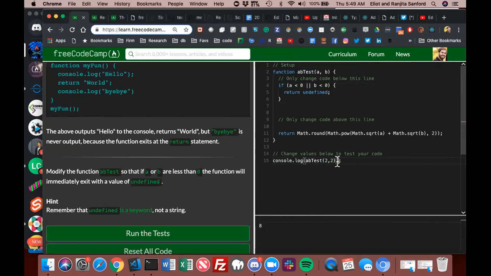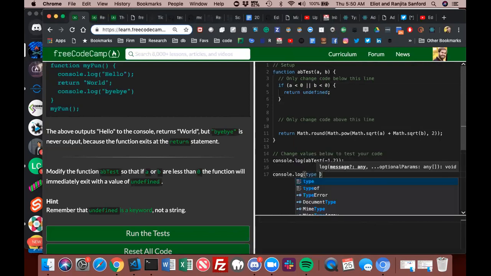Plus minus values, minus two. Okay, it doesn't do anything like we want. Within 1, 0, negative 1. 1, negative 1, it's not going to work. All right. And then console log typeof abTest. Just add typeof before the function call inside the above console itself.